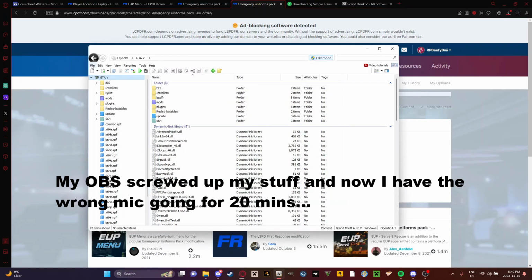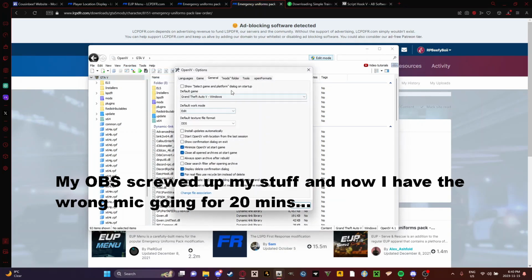Next, this is actually a quality of life thing that you can do. So you're going to head to Tools, Options, and General. You can also select this. So select Game and Platform dialog on Setup. Just select this, and it's going to automatically select GTA 5 on Windows for you.